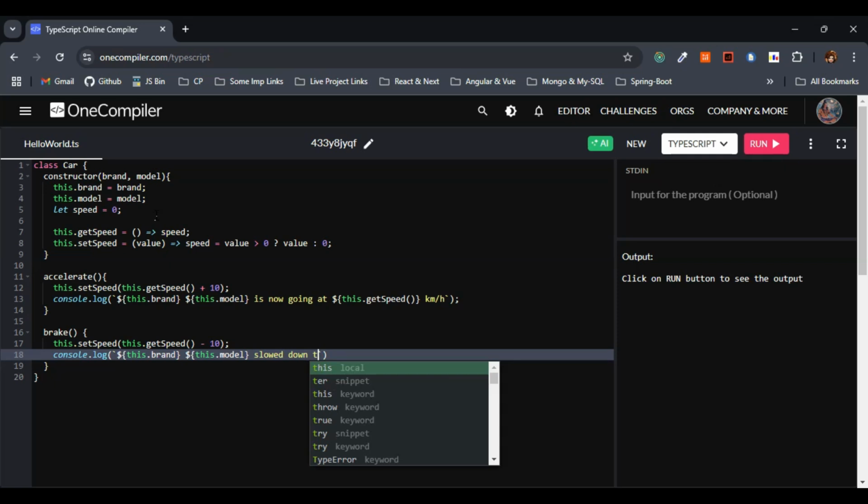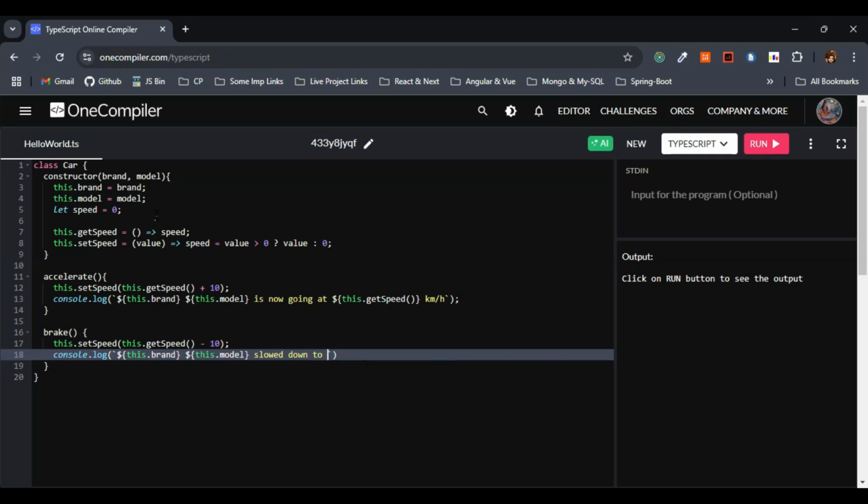Slowed down to, let's pass here this one, get speed function. So nothing but I'll just give here getSpeed. So this will be kilometer per hour itself.